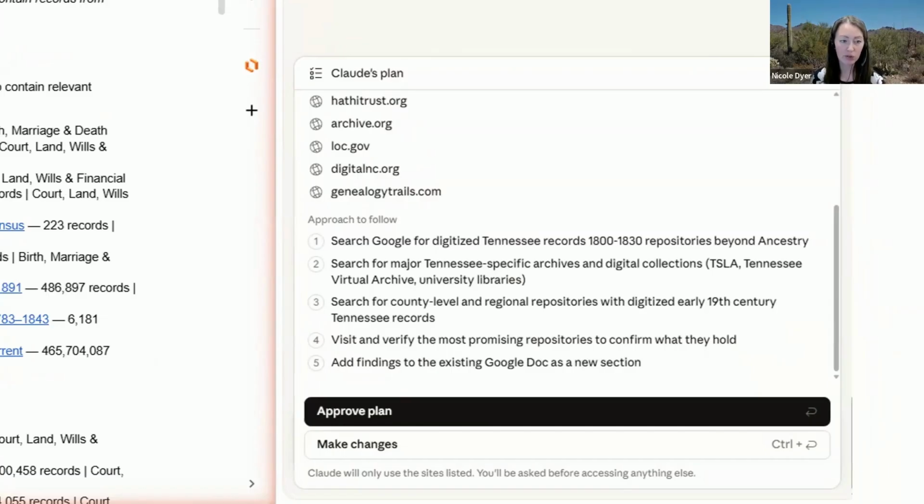Number one, search Google for digitized Tennessee records, repositories beyond Ancestry. Two, search for major Tennessee specific archives and digital collections like TSLA, Tennessee Virtual Archive, university libraries. Number three, search for county level and regional repositories with digitized early 19th century Tennessee records. And number four, visit and verify the most promising repositories to confirm what they hold. And number five, add findings to the existing Google Doc as a new section. So then I can approve the plan or make changes.